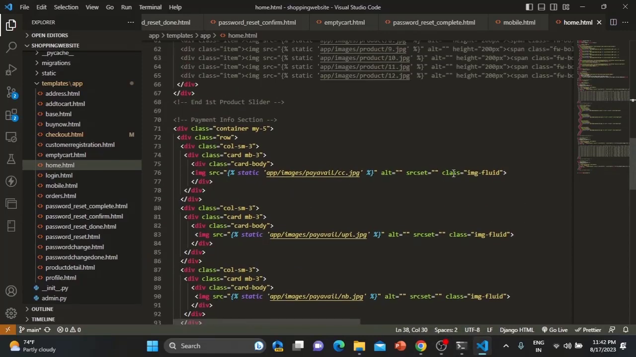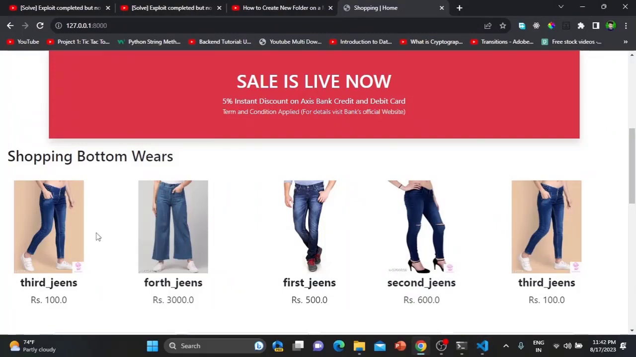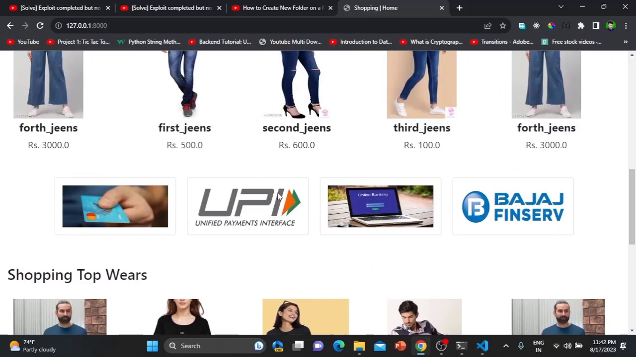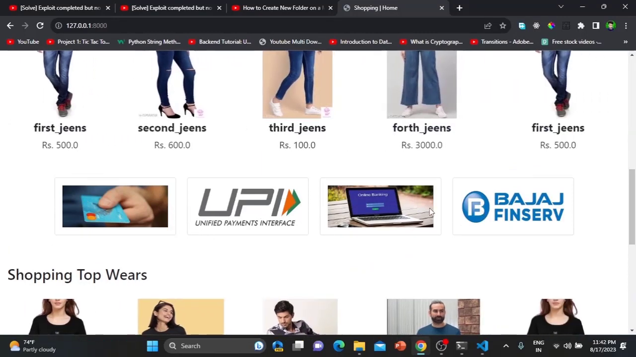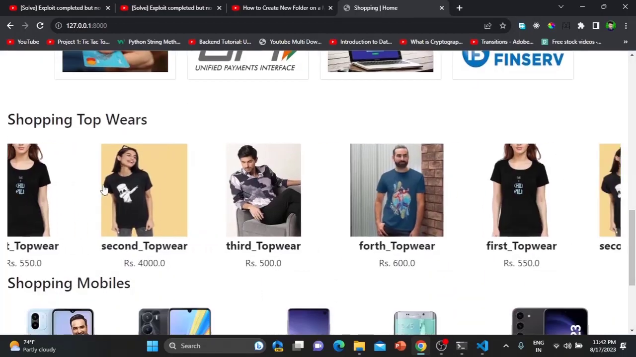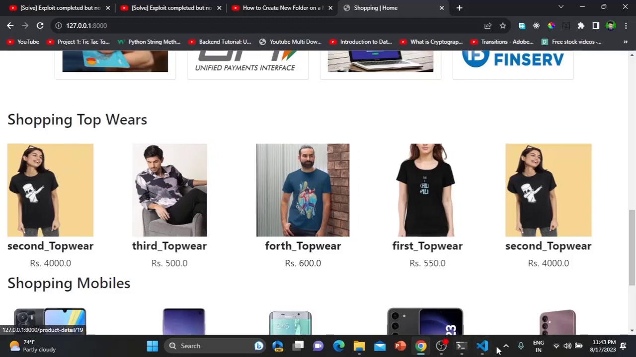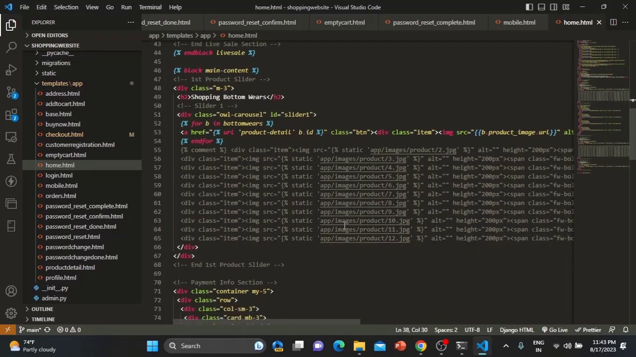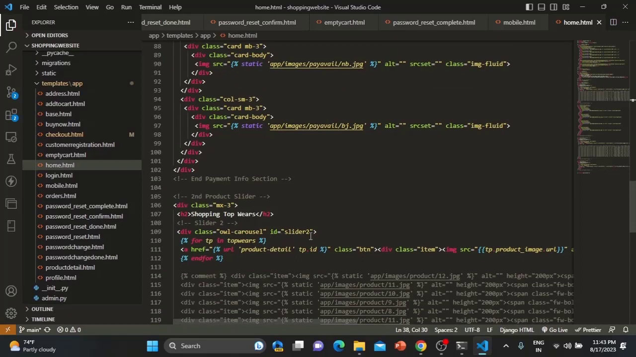You see the first one is the banner. In the first one you see all the products of the bottom wire. I will show you. These are all the bottom wire, and these are all the payment methods. Again I copy and paste this line, but I iterate the other wire.